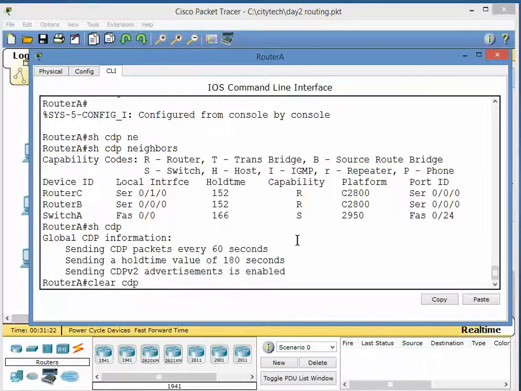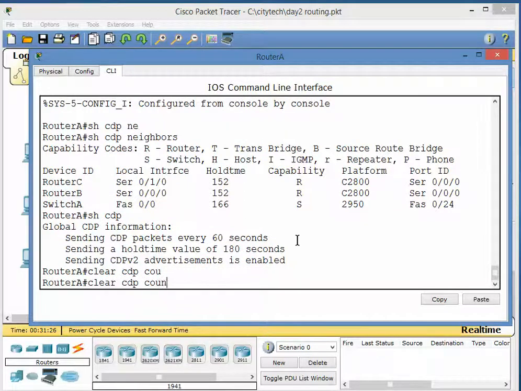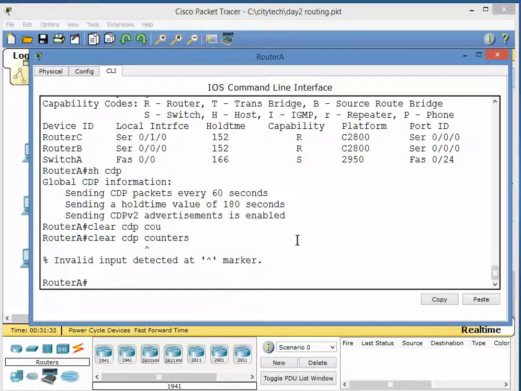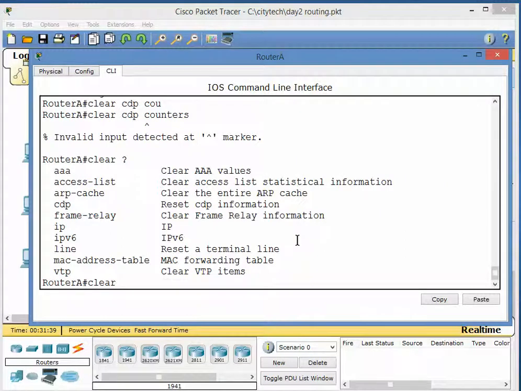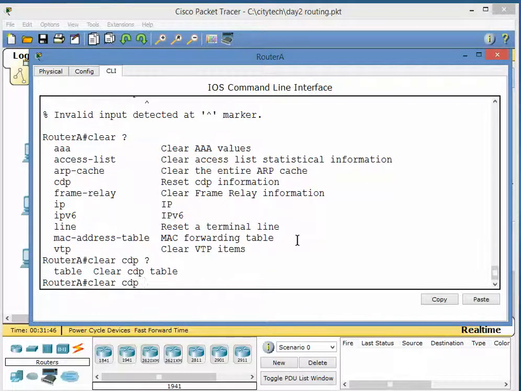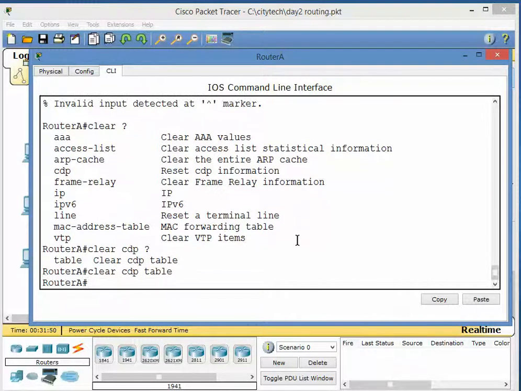CDP. I don't know if it's going to work on Packet Tracer, because this is not a real router. If you type clear and hit the question mark, you see the command CDP. If you type CDP and hit question mark, you have table. So we type table. So we just clear CDP table.